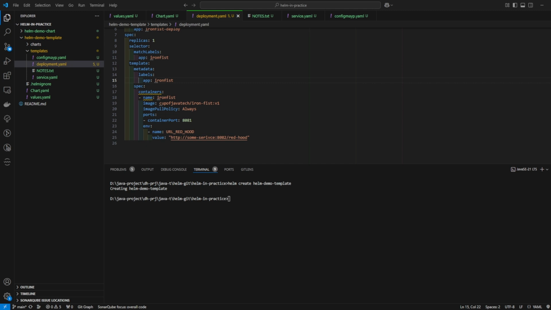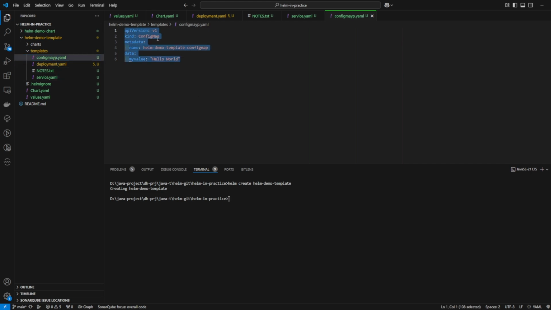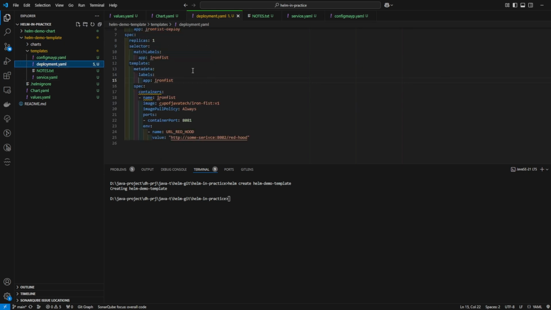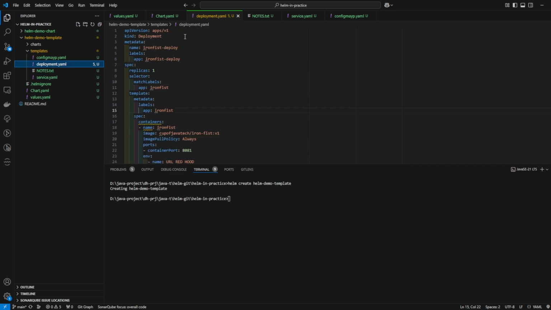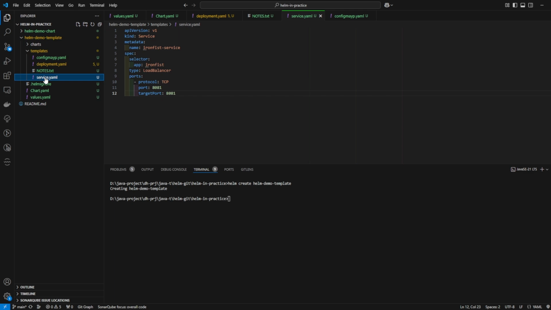So without converting these objects into Helm templates, what we will do is install this Helm chart. When we install this Helm chart, what Helm does is take anything inside the templates folder, one file at a time, and try to create the object for me. For example, it will go inside the configmap.yaml, see that this is a config map, and transform that into the config map. Then it will go inside the deployment object and create the deployment object, and similarly it will go to the service object and create my service object.